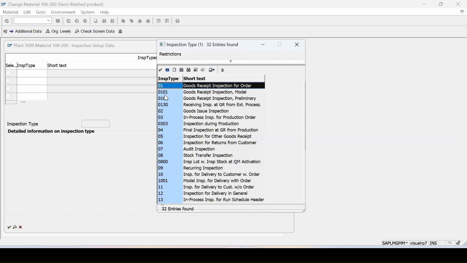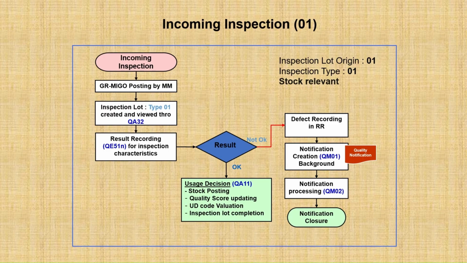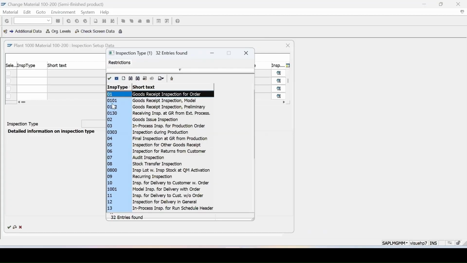Do the purchase order transaction, then we do the MIGO and the lot will be triggered if the settings are properly done in the system. And then I will do the inspection. Based on that, the stock will be moved to unrestricted or restricted. Okay, origin is normally the same as your inspection type in most of the cases. Whereas in the case of 0101, it is a goods receipt inspection only.